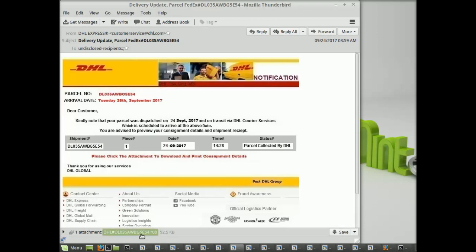So yeah, that's bogus. FedEx and UPS and companies like that are never going to send you a RAR file or a zip file and expect you to open it. So that's bogus.